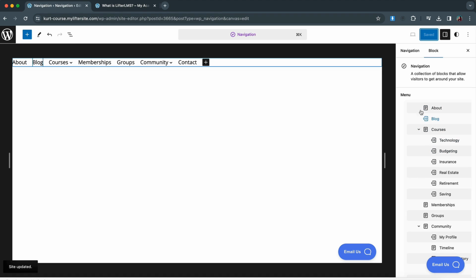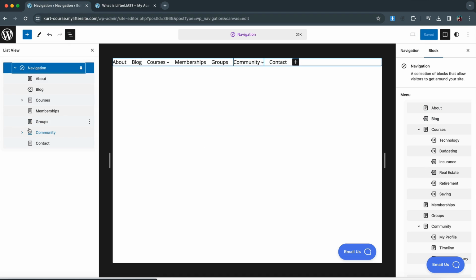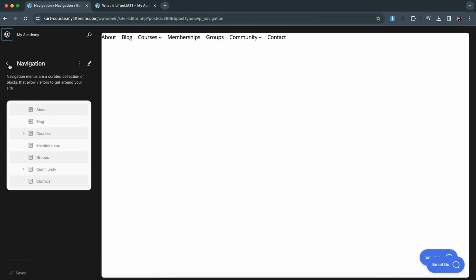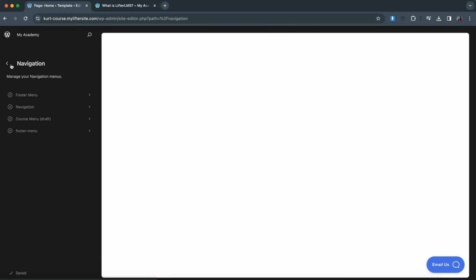I like to use this right-hand panel, but there are ways to navigate with this list view. Like I mentioned, we could edit from here. We could also edit over here in the middle. So a few different ways to do the same thing, but that's generally how you can navigate your navigation menus.